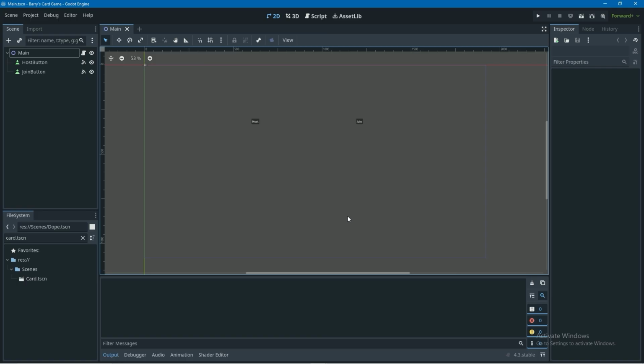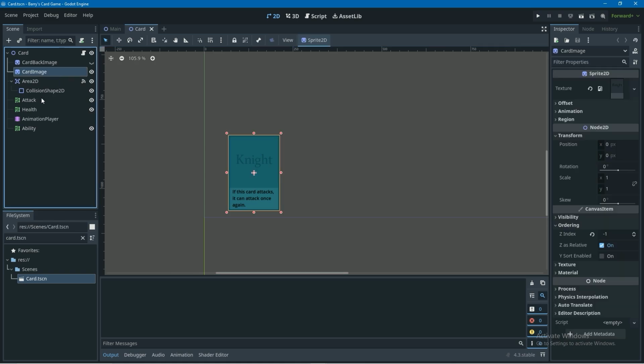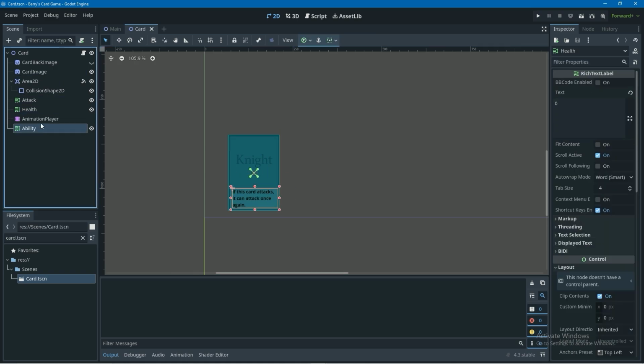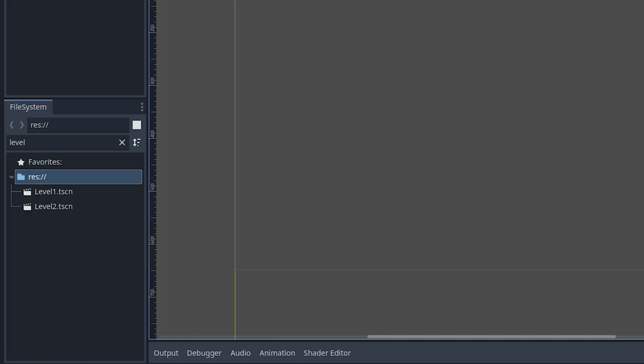For an example of a scene, in my card game tutorial series, I have a scene called card that contains all the nodes needed for a card, like the card image, health, attack, ability text, collision, etc. But a scene is just a collection of nodes, so it doesn't just have to be something small like a card. It could be an entire level, like level 1 scene, level 2 scene, and those scenes would contain all the platforms, obstacles, floors, walls, ceilings, etc.